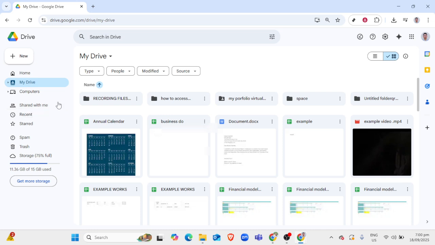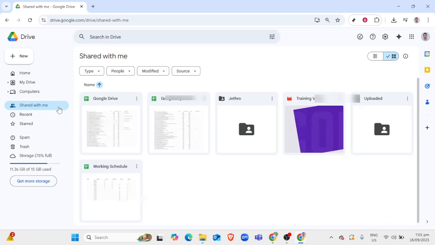This view organizes your shared content by the date it was shared, placing the most recent additions at the top, which can be incredibly useful if you're looking for something that's been newly shared with you.